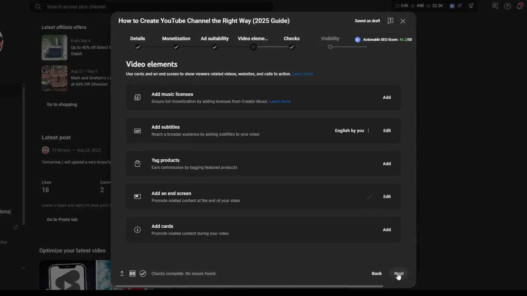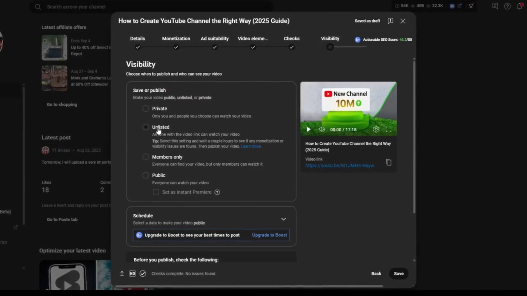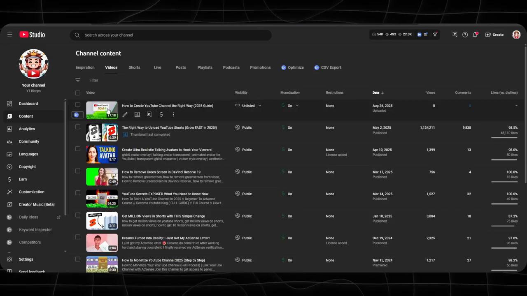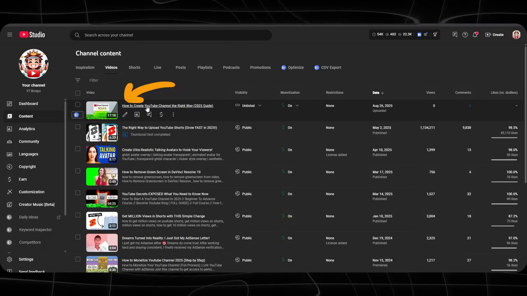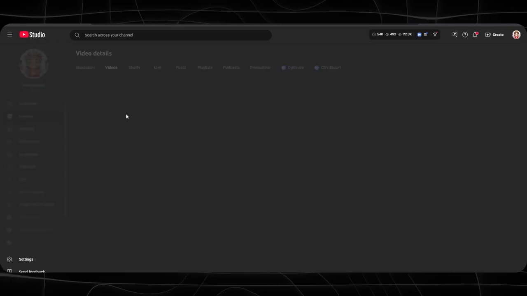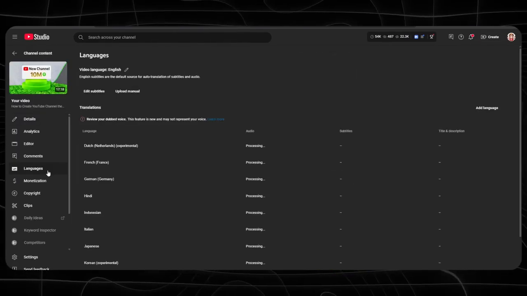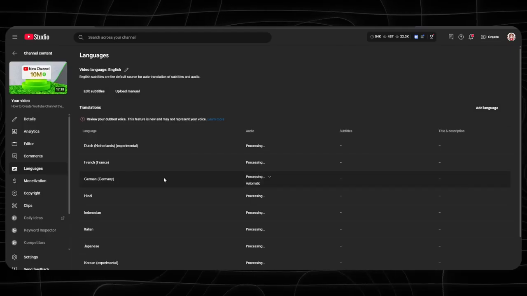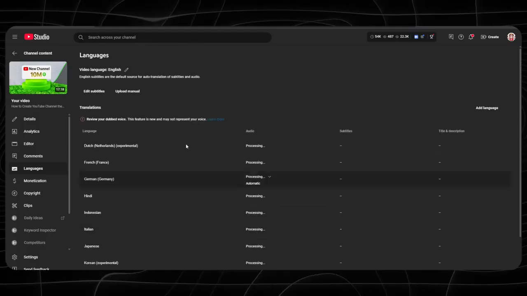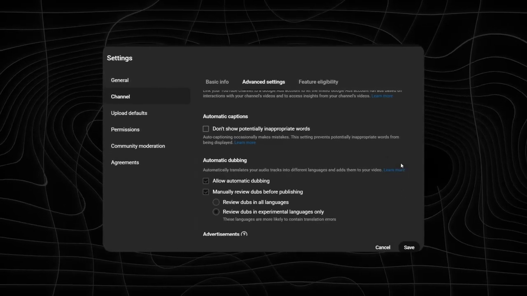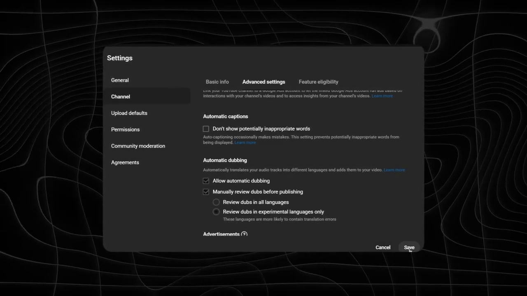Now click Next. Set your visibility to Unlisted for now, and then click Save Now. Go back to your video section in YouTube Studio. At the top, you'll see the video we just set as Unlisted. Click on the pencil icon to edit it. Next, go to the Languages tab. Here, you'll notice that YouTube has already started auto-dubbing your video into multiple languages. Just a reminder, this feature must be enabled either in your channel settings or during the upload process.